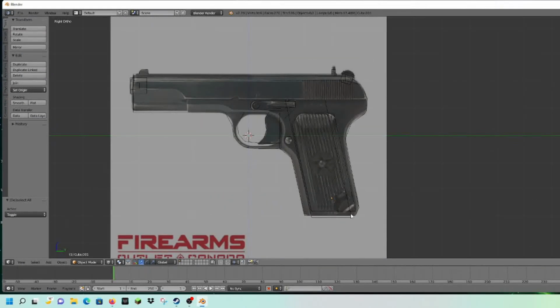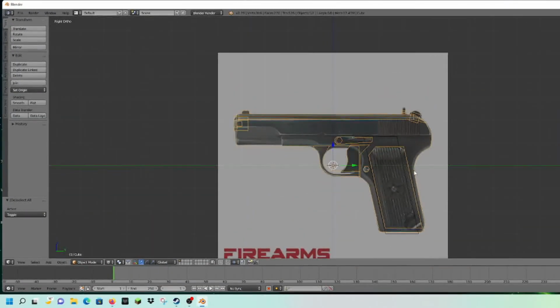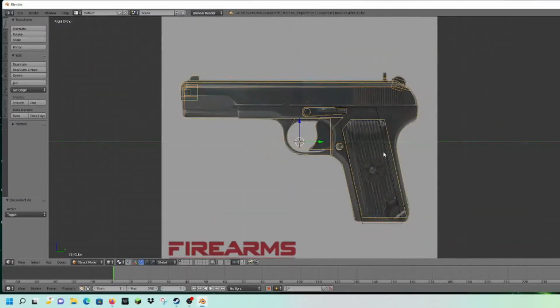So what's left? You have your magazine, that's a separate object. You have your pistol, that's a separate object. From here on, you could leave it be, send the texturing to someone else, or you could texture it yourself. And that's exactly what I'm going to teach you how to do.